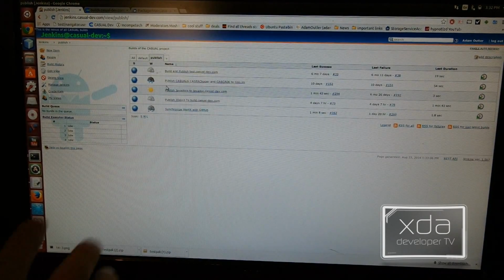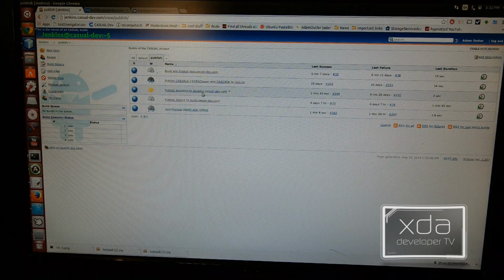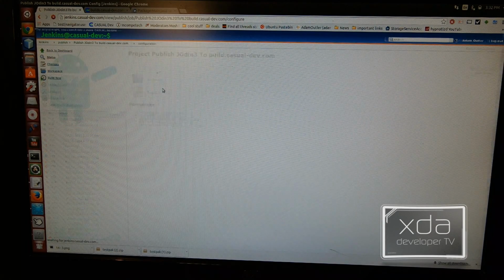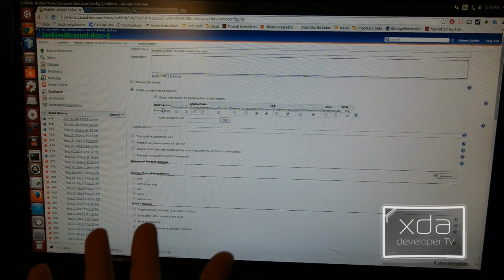So now the final part about it is you want to publish your stuff, right? I mean, there's no good in building software if you can't publish it. So here's one that's pretty interesting. The Jden 3 website. Now, a lot of you have used this to flash your Samsung devices, and I'm going to show you exactly what goes into building it.